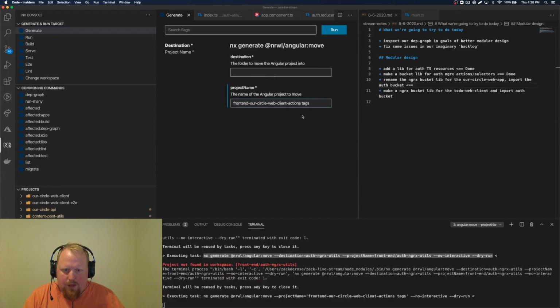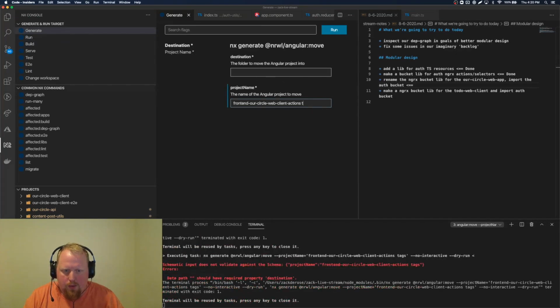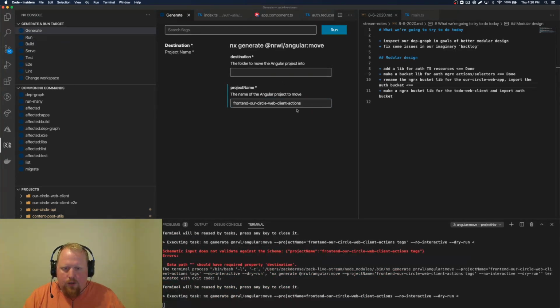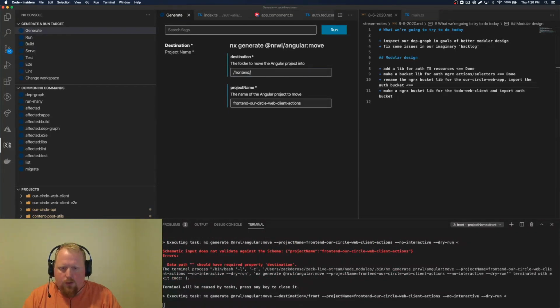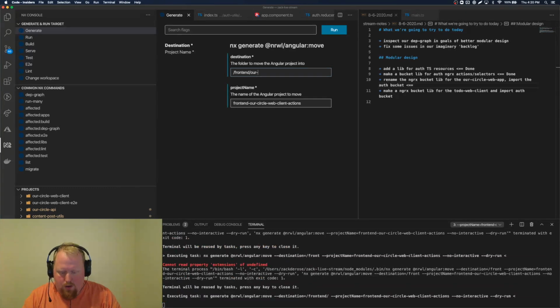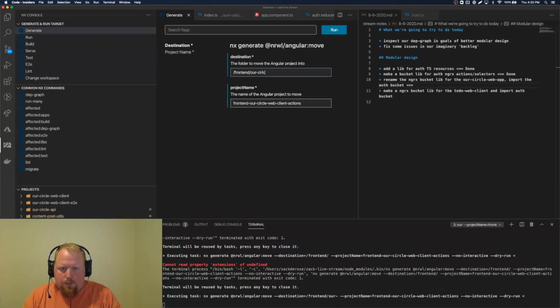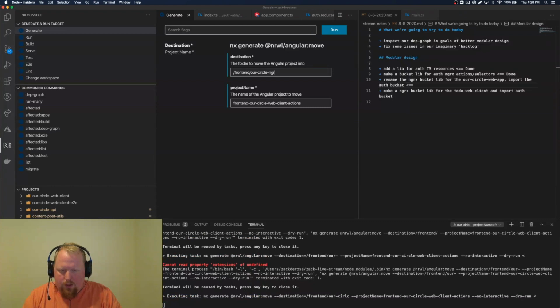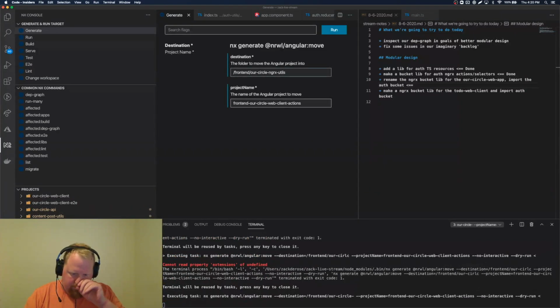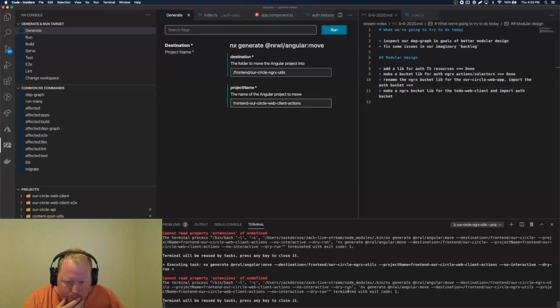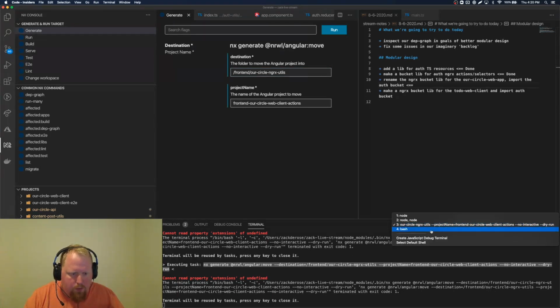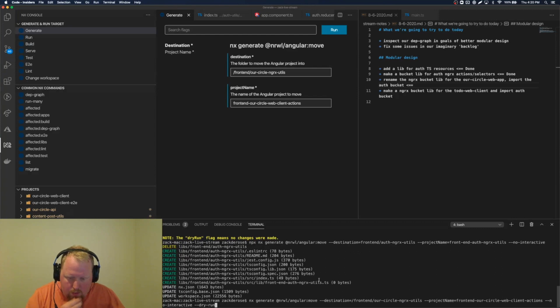So project name is here. Oh, I don't want tags. The destination is going to be /front end /RCircle NGRX utils. Let me grab it again. I'll go into this bash terminal over here and just paste it.